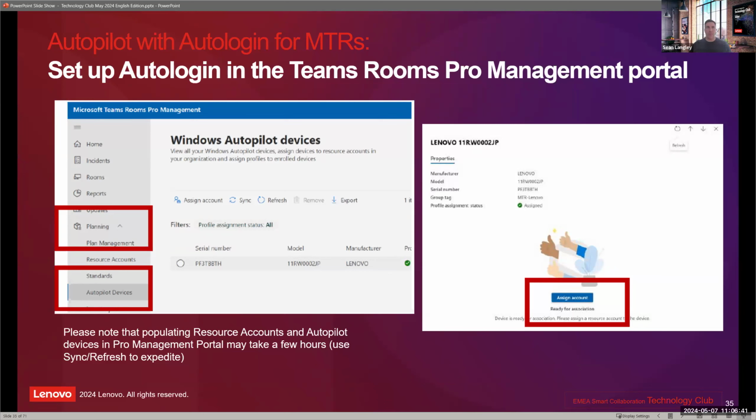Important to note that populating resource accounts and Autopilot devices in the management portal may take up to a few hours. So sync and refresh is your friend if you're waiting around, but don't expect newly registered devices to appear in a few seconds or so. It's going to be an amount of time, but it's always good to leave a few hours and then come back. When the device does appear in here after pinging the refresh button many times, you will see it, you can click on it. And now next, it will ask you to assign a resource account to that device.